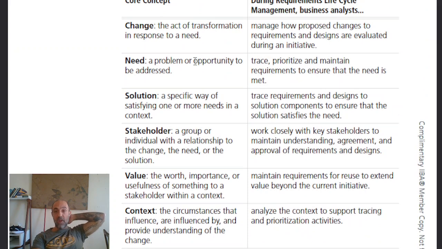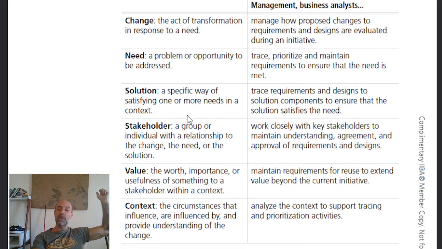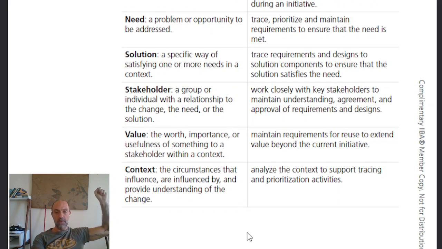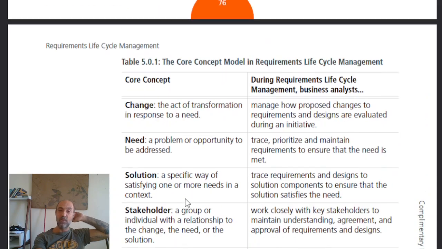Core concept is change, the act of transformation in response to a need. Need is a problem or opportunity to be addressed. Solution is a specific way of satisfying one or more needs in a context. Stakeholder is a group or individual in a relationship to the change, the need, or the solution. Value is the worth, importance, or usefulness of something to a stakeholder within a context. And context is the circumstances that are influenced by and provide understanding of the change.